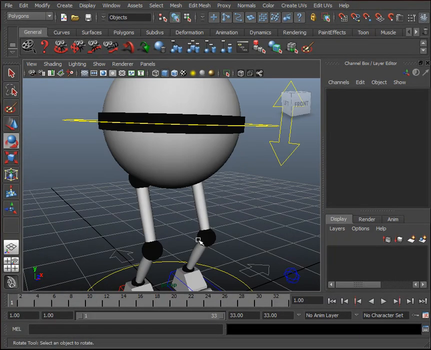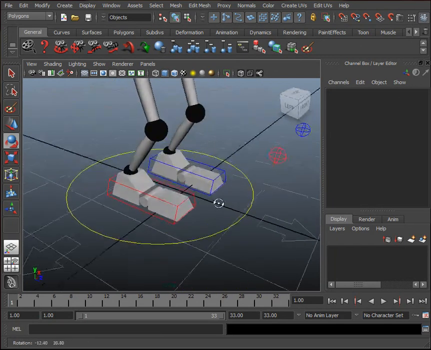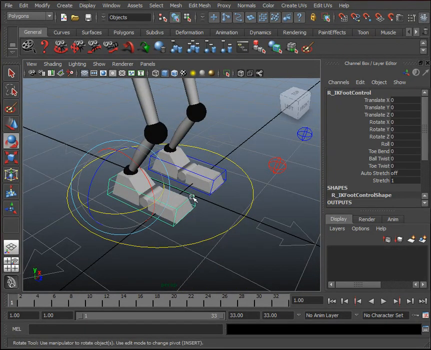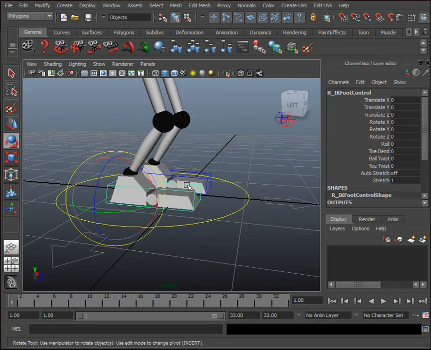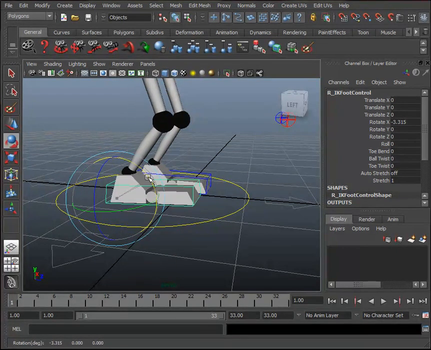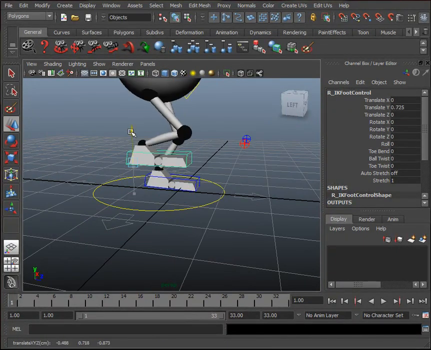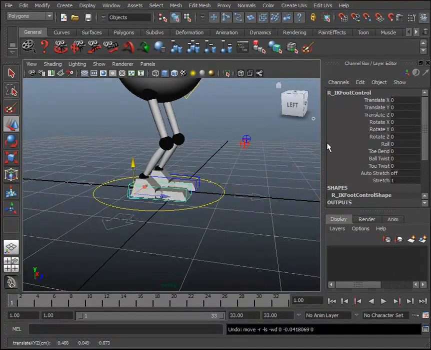We also have these little foot controllers. When you first start using these, you might think, hey, I'm just going to grab them and animate the rotation. But that's not actually what we're going to be doing here. We might raise it a little bit later on, but we're mostly going to control it through this roll effector.